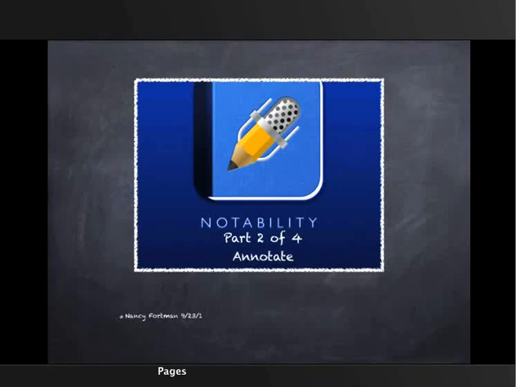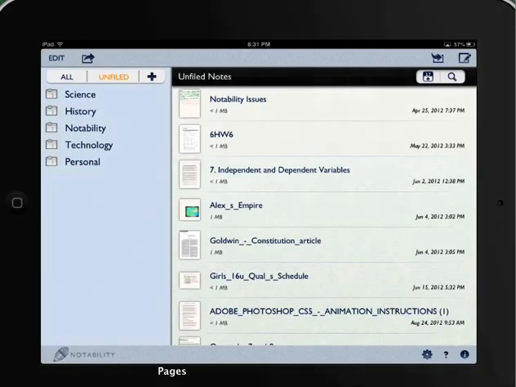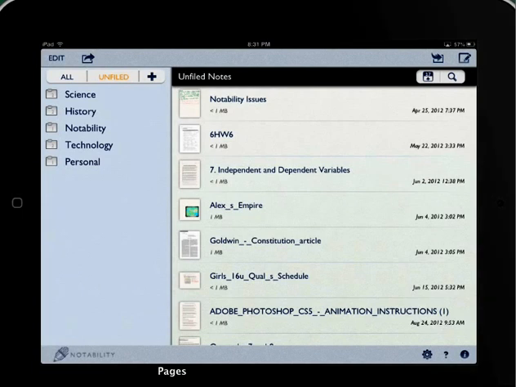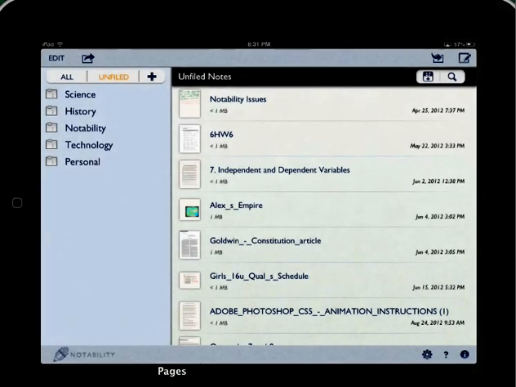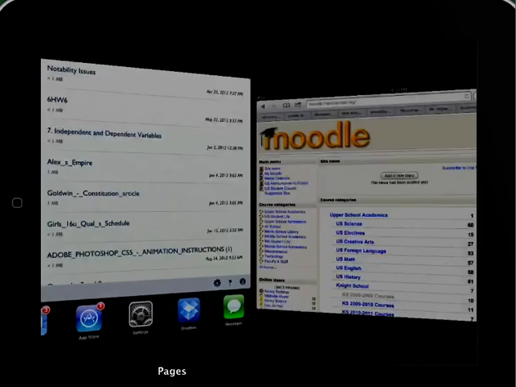In this part of Notability, I'm going to talk about how to annotate files. So using Notability, what we're going to do is to actually get a file that we can annotate, which are currently only PDF files. So I'm going to grab a PDF file from a teacher's Moodle course.